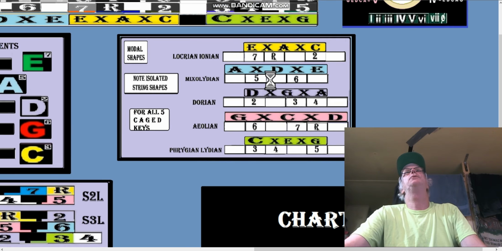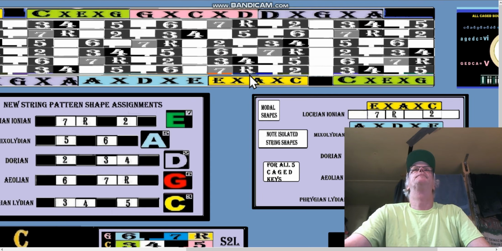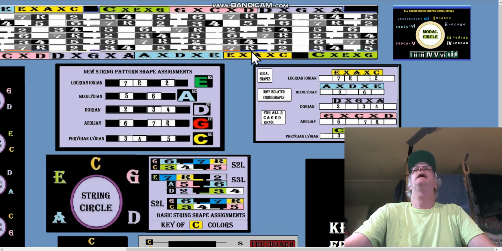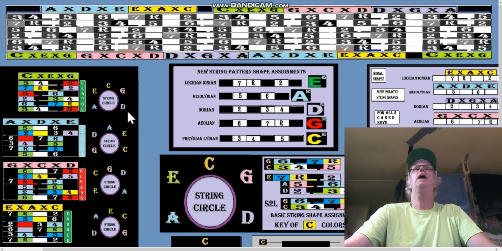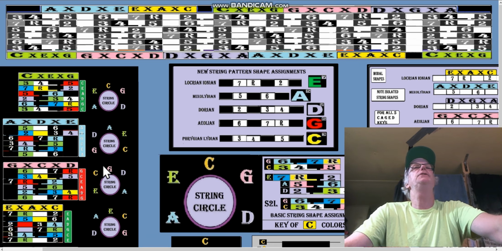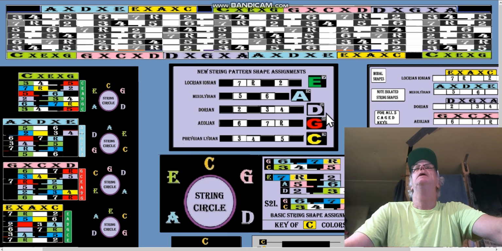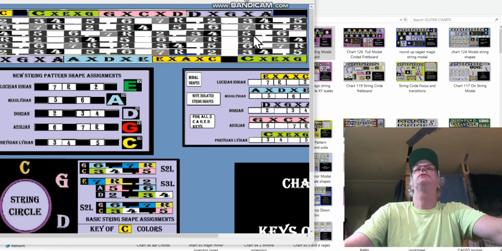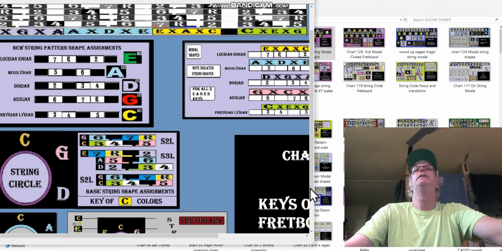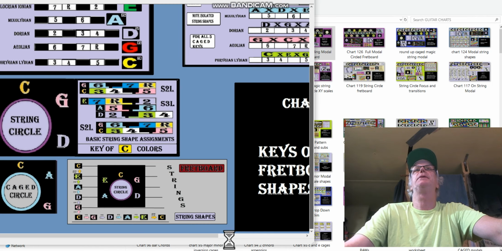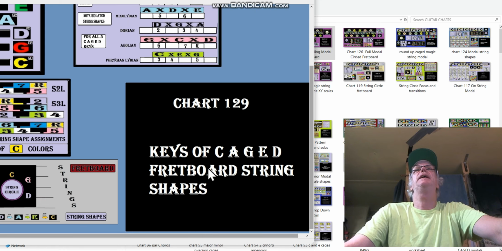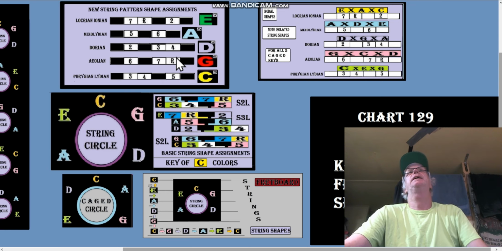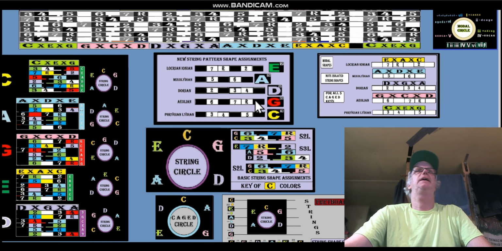Now, I want to show you where these came from, and I guess this is the new chart. We haven't discussed this chart. This is chart 129, and if we could scroll it up here, it takes 10 years to do it sometimes. Keys of CAGED fretboard string shapes. Keys of CAGED. What are the keys of CAGED?